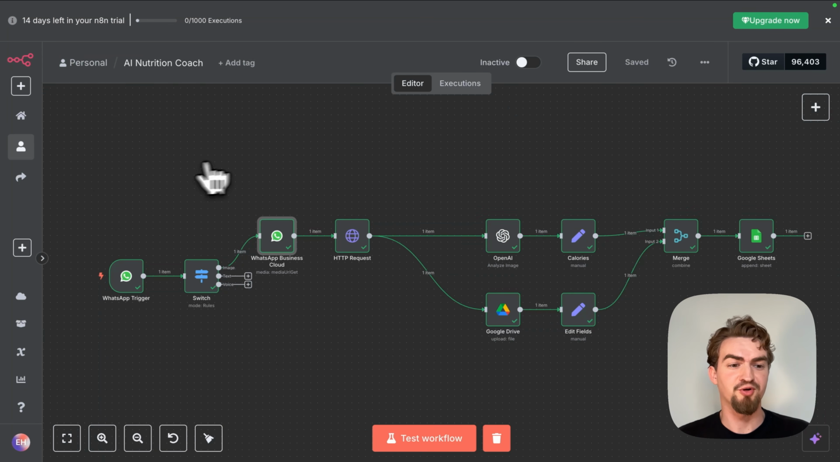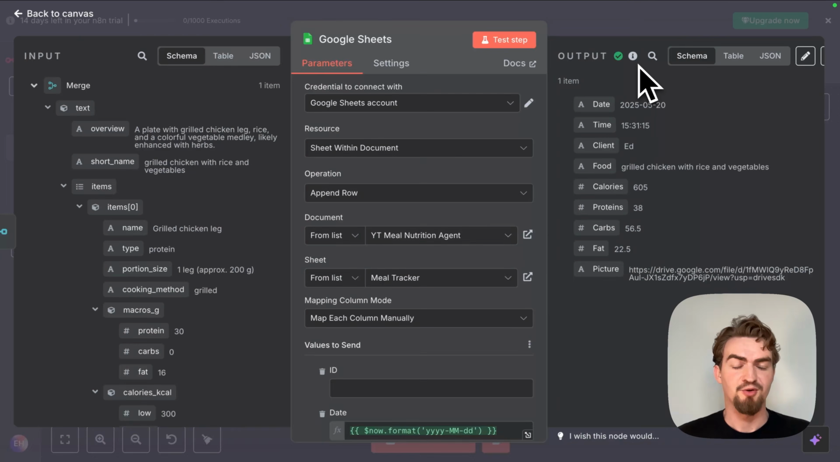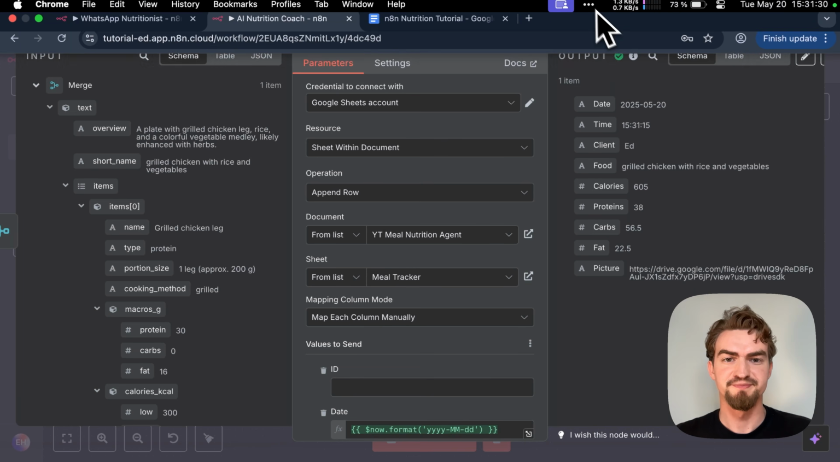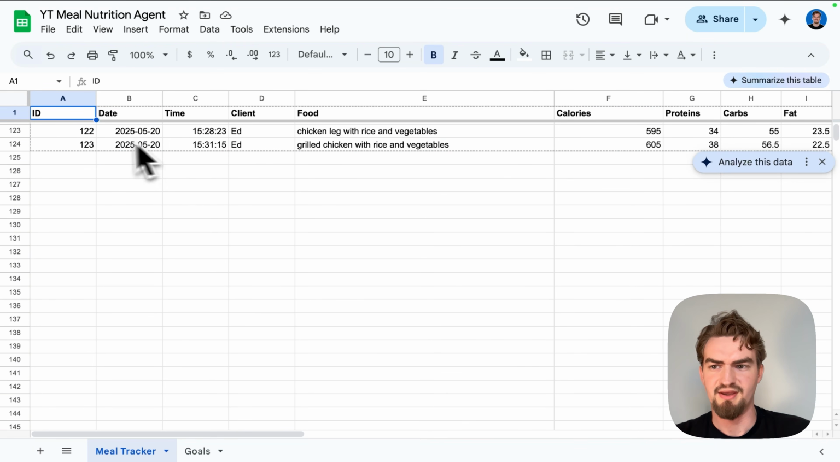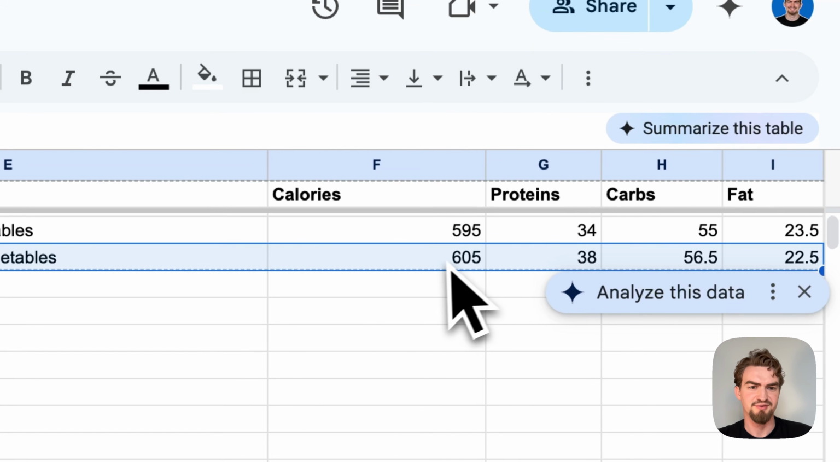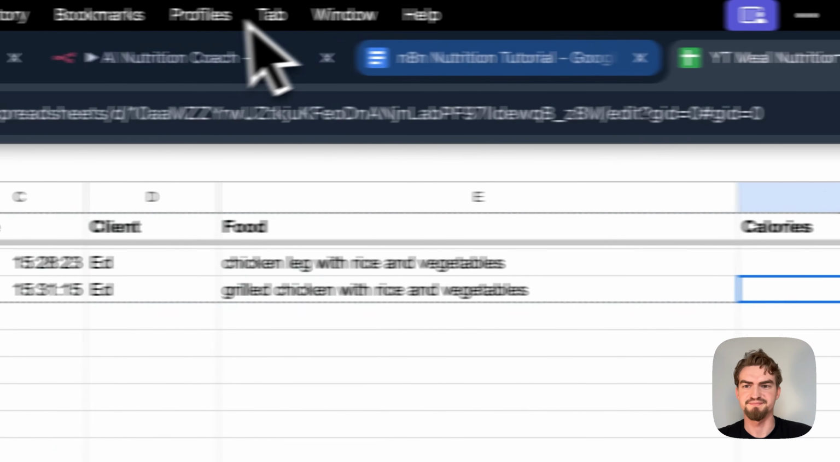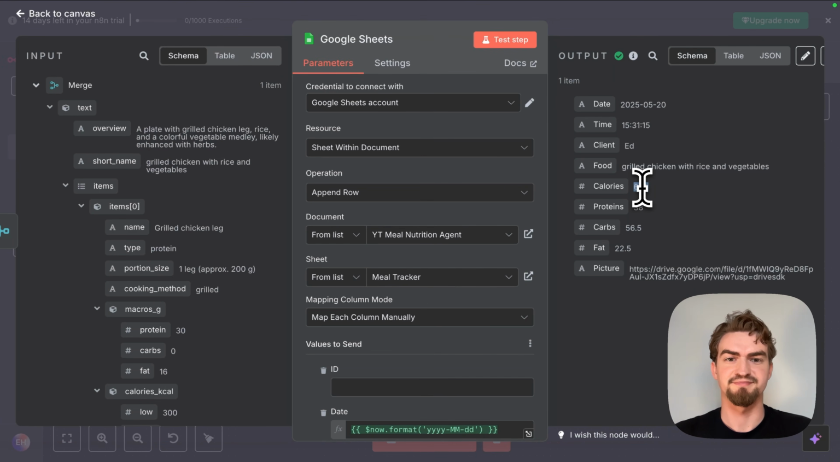Once finished, we open our Google Sheets node and see it worked. We can verify it by going to Google Sheets and we see our newest entry just got added with 605 calories. 605 calories. Great, now we can continue to the next step.